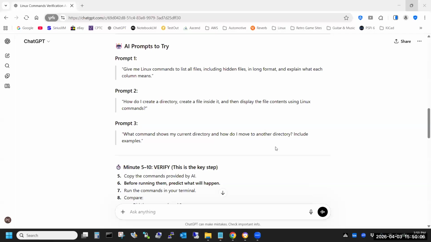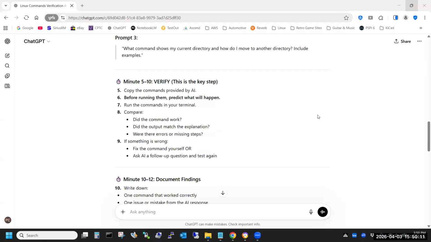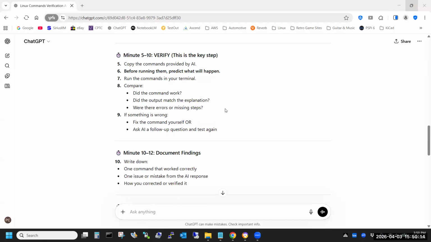Definitely. What command shows my current directory and how do I move to another directory? Include examples. And then it gives them to verify: copy the commands provided by AI, run them, predict what will happen. I like that. And I like that they bolded it. And then run the commands in your terminal and compare it. That's it. In a way, this is exactly what I've been doing and using AI for in my course already. It's awesome.